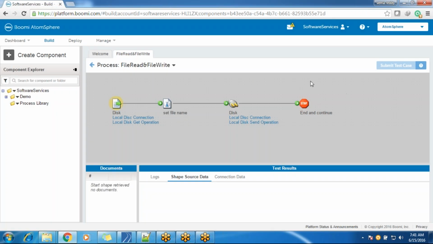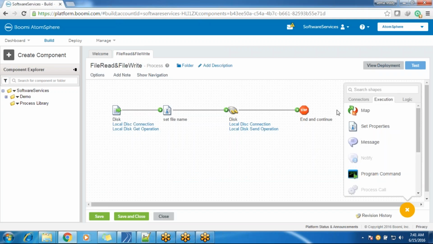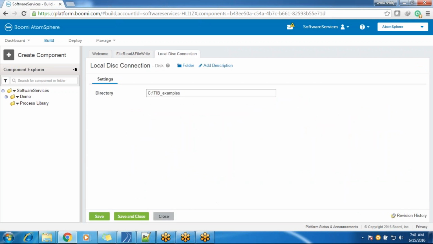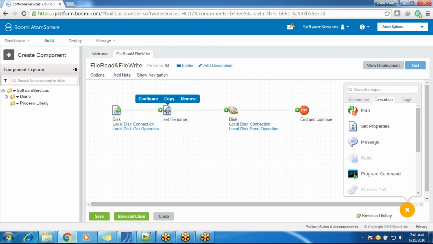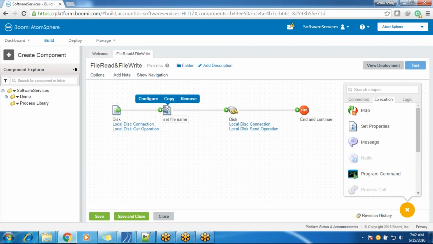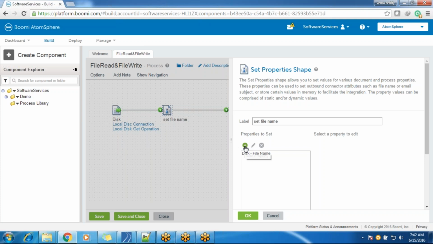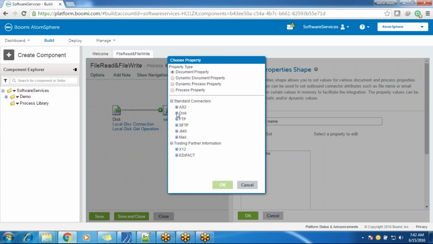Okay, we have seen how to read and how to write a file, and let's see how we can do some advanced things. Here, what is the Set Properties shape doing? Set Properties provides some kind of outbound configuration for the outbound connectors. If you double click on Set Properties, click on Add Property and expand the Disk group, you can see two properties are available. One is file name, the other one is directory.